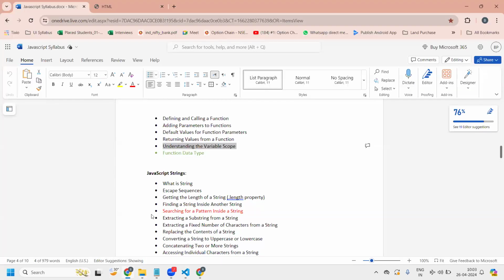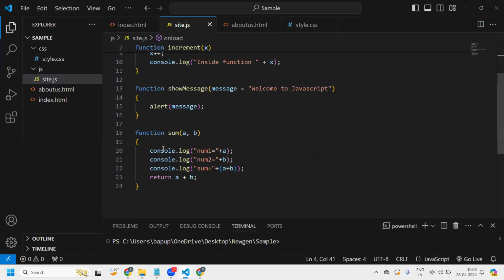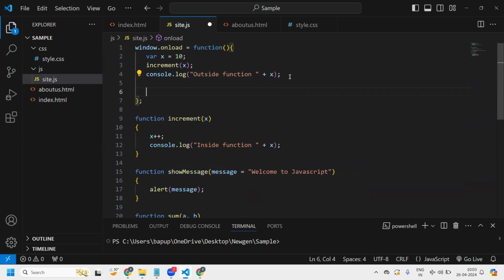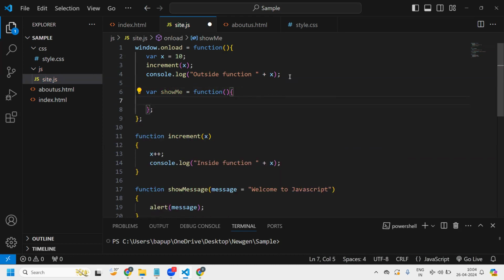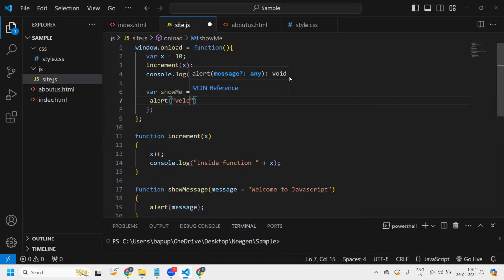Now the last topic in functions is the function data type. It is fairly straightforward. We can create a function as a data type like this. So let's say I want to show a message function. I can just create one data type where show me is equal to function, and a message. Okay, I created a function.